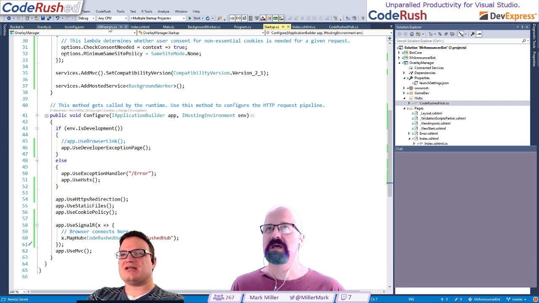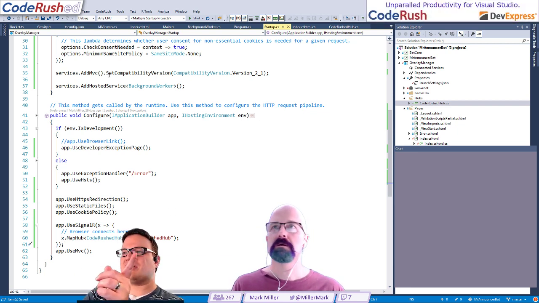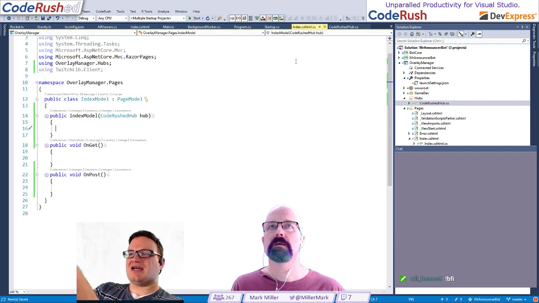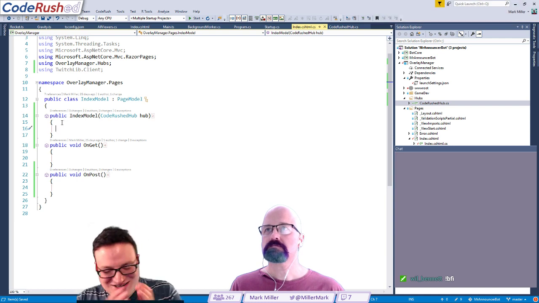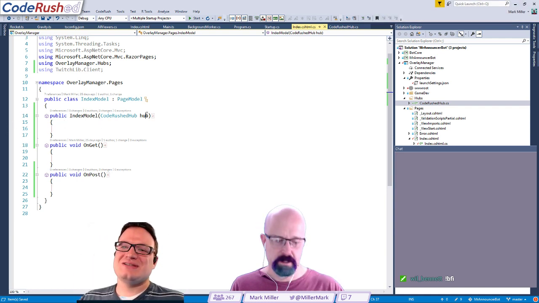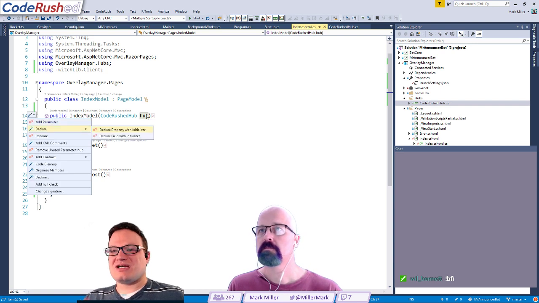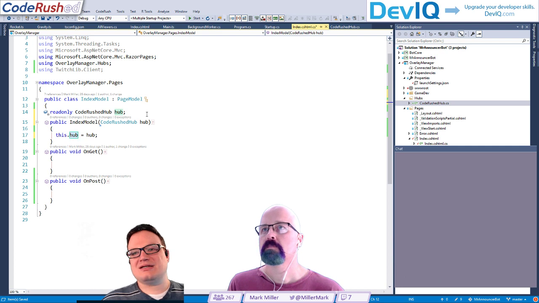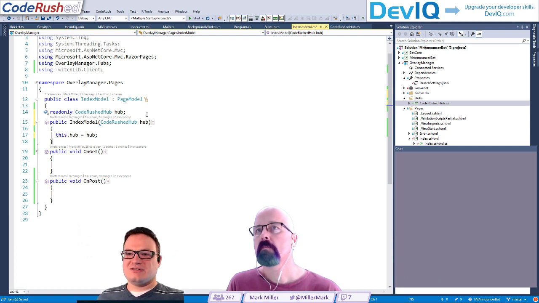Actually, before we do that, wait. Go back to the index cshtml file.cs. Nope, the backend one. Yep. Save the hub as a field here, in this class. Okay, there you go. Yep, looks good.